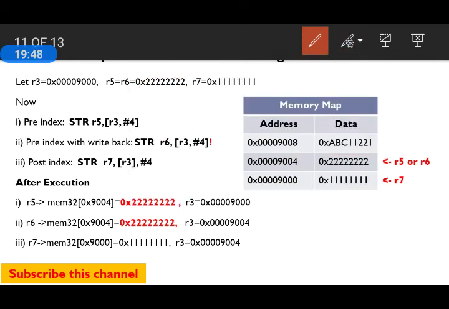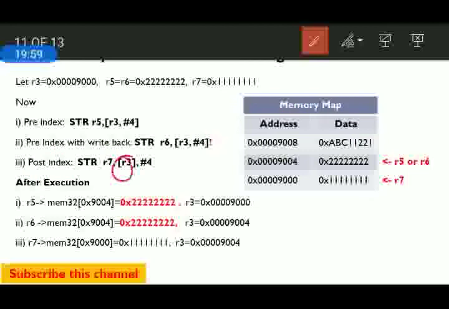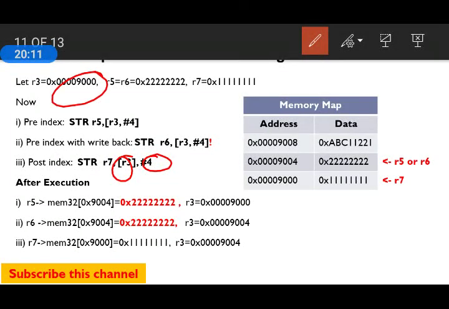Next, the post-indexing method. Here you can see that R3, which is the base address register, is the only component inside the square bracket. Here the offset value is not added to R3 to get the effective address of the memory, which becomes 9000. So to this 9000 memory location, the R7 content will be stored. R7 content is all ones in hexadecimal, so it is stored in the 9000 memory.